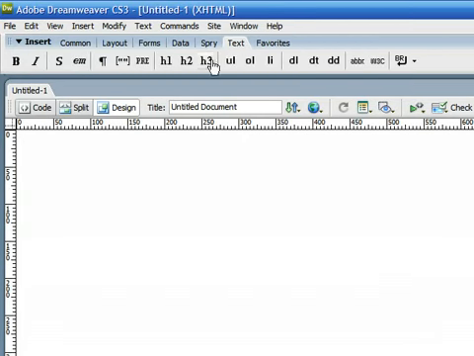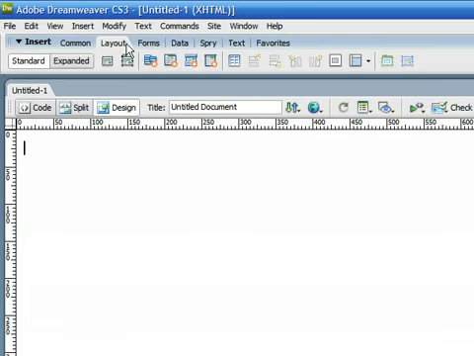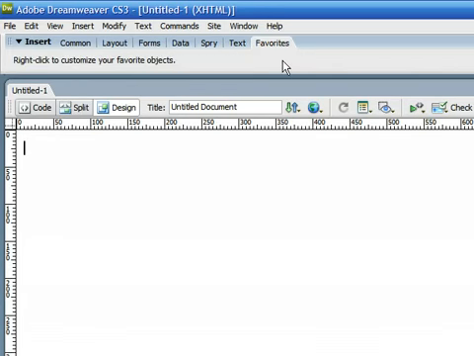In your favorites tab, you can right click and customize any common ones that you use often. So let's say you use one from text and one from forms, then you can put all those under your favorites and customize it.